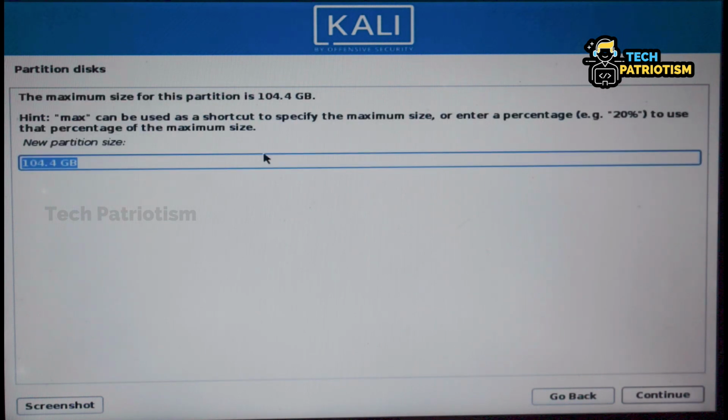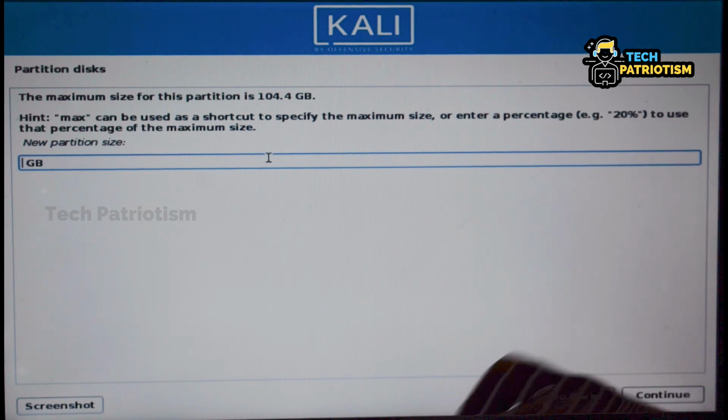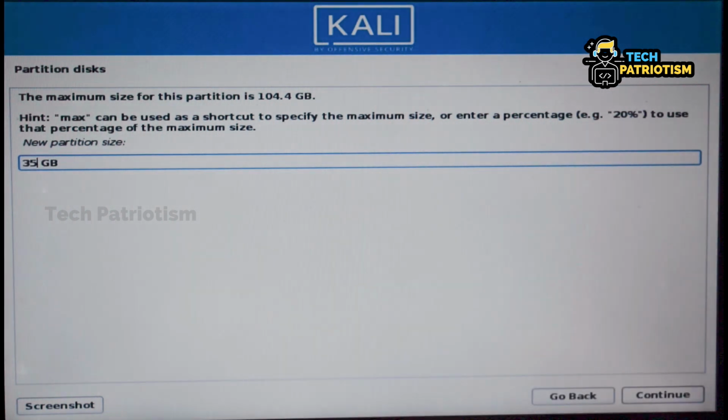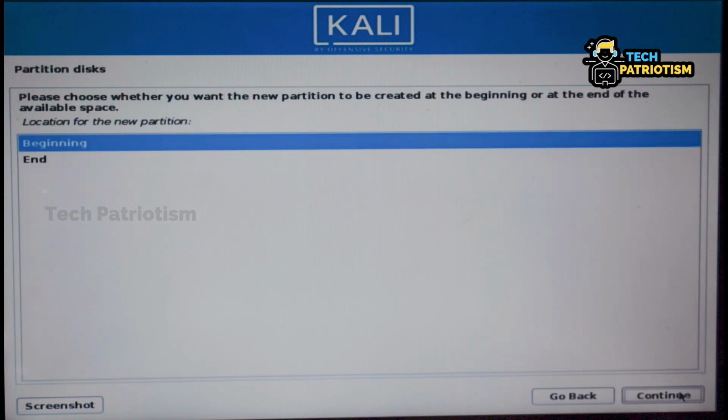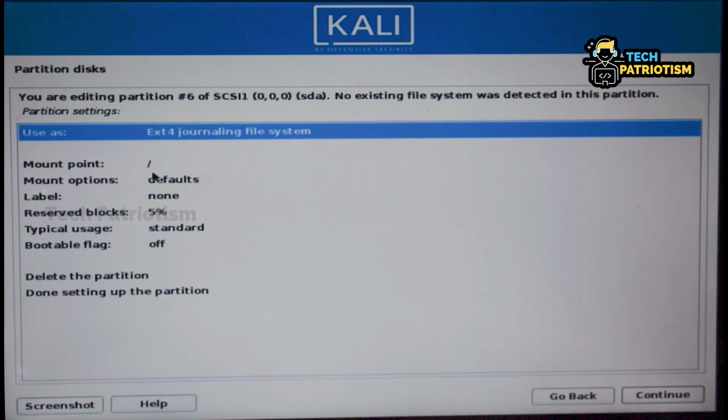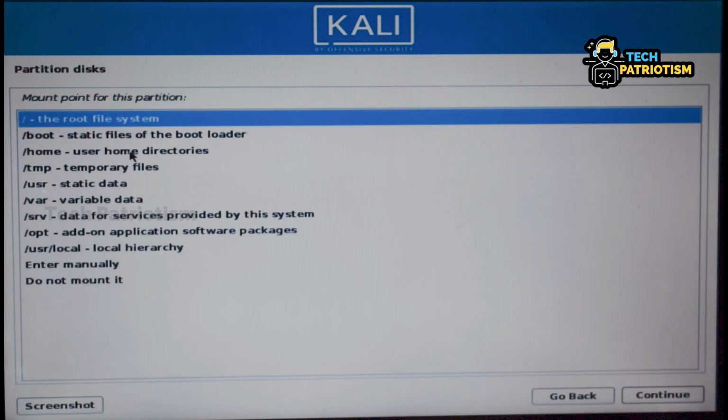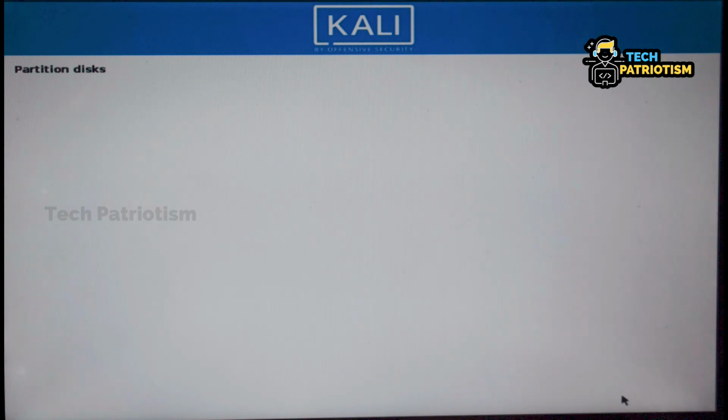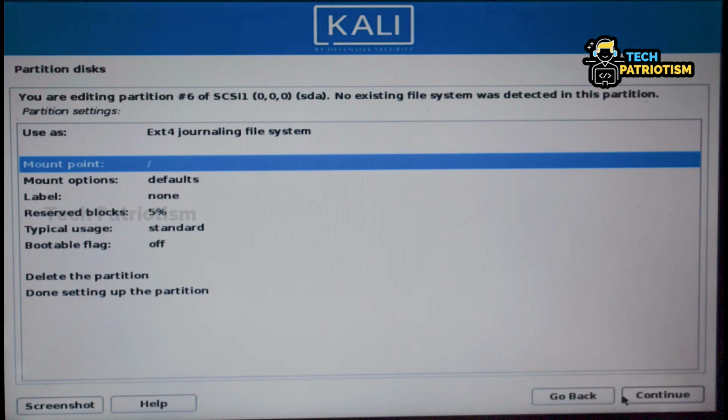Yeah, I'm going to allocate some space to the root. I'm going to allocate 35 GB and click continue. As in the previous step, beginning, continue. Then go to mount point and select root file system, that is the first one. Then click continue. Then done setting up the partition and click continue.